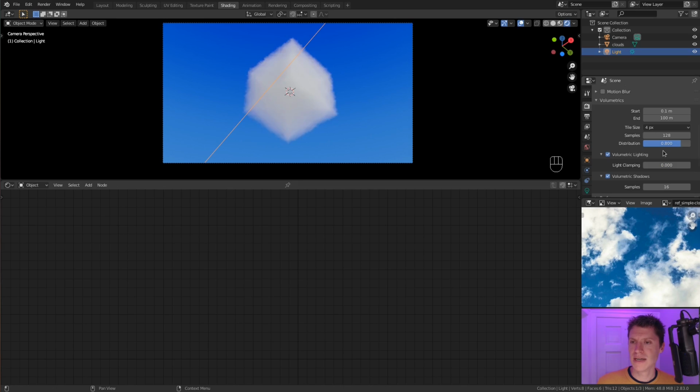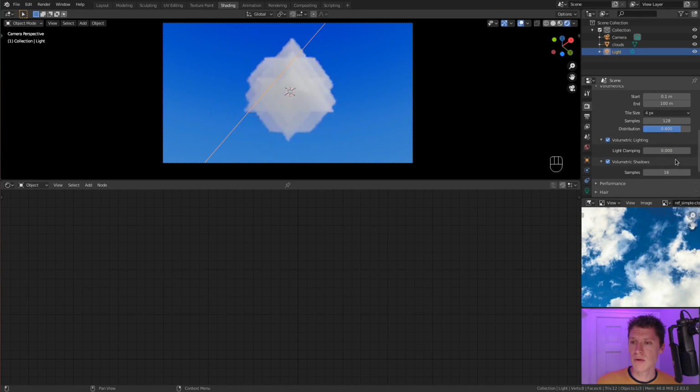We'll come back to distribution in another lesson. Volumetric lighting enabled. I have never had to adjust the light clamping, but maybe we'll have to play with that as we get deeper into the course. Volumetric shadow samples. This is limited at 128. If you try and go above that, like 256, it'll bump back down to 128. And we will want to render at the highest value, but practically speaking, it's interesting that if you go lower, the shadows get darker and more noticeable. But that's just something to keep in mind. We're going to be making our shadows darker by adjusting the density of the cloud. So that's an overview of the settings. We will, of course, come back to them.